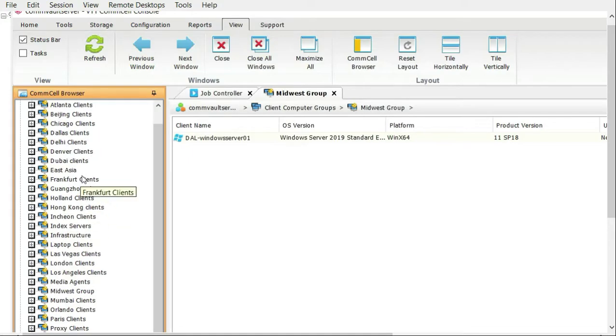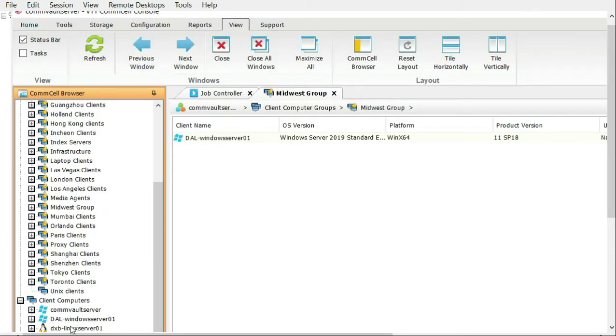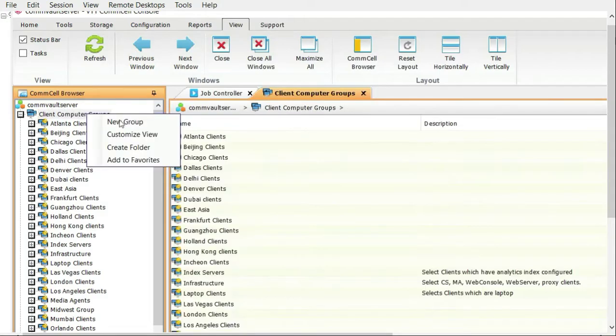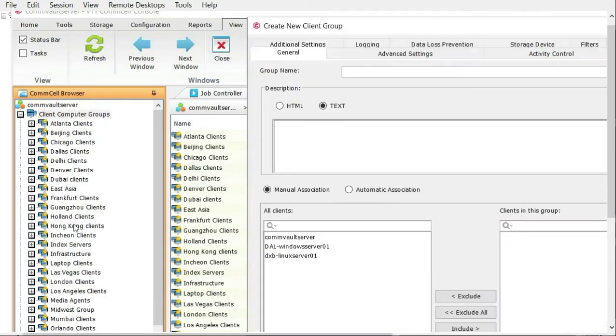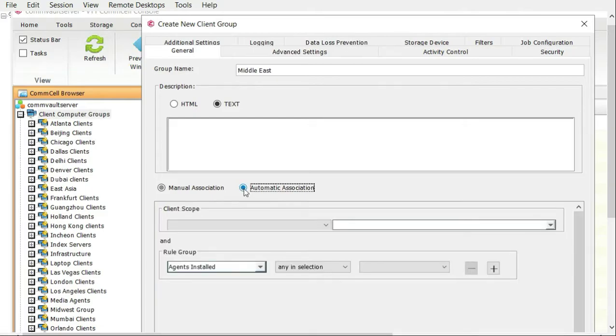So what's another example? Let me see if I can find the Unix client, or client computers rather. What is my, Dubai. Okay, here we go. So we're going to set up a client group called, not Dubai, but the Middle East. And we're going to put the Dubai clients inside of that. So we'll put here Middle East, okay? And we're going to automatically associate.